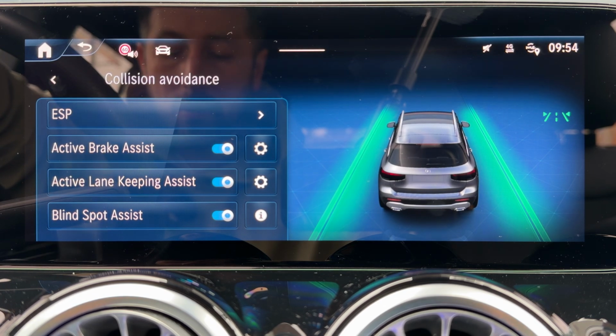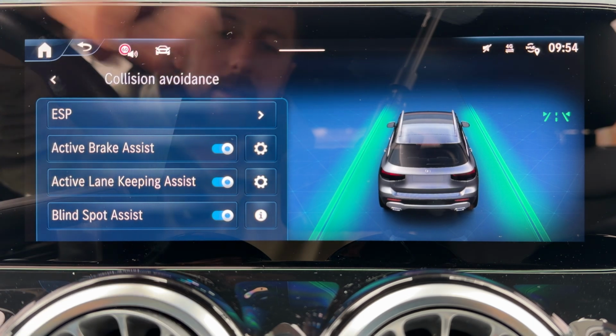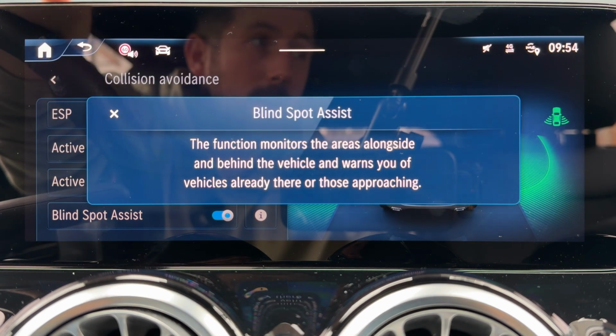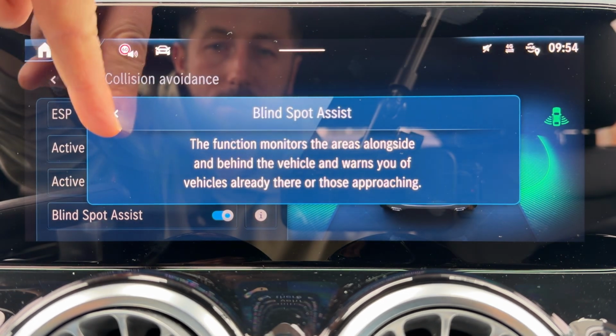So finally we've got blind spot assist. This monitors the areas you can't see. If a car is in your blind spot, a red triangle appears in your side mirror. If you try to change lanes while someone is there, the car will give you the audible warning. So let's enable this feature by using this switcher. As you can see, you can also read the information about it here.